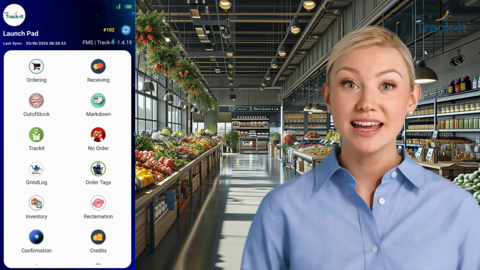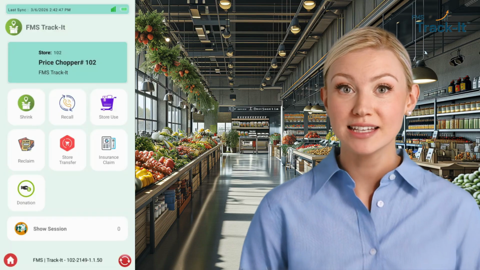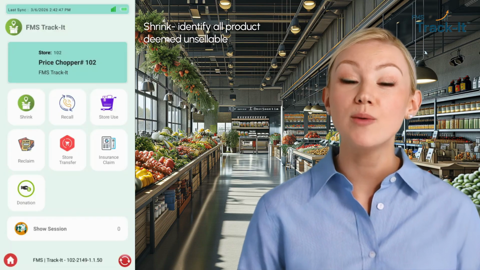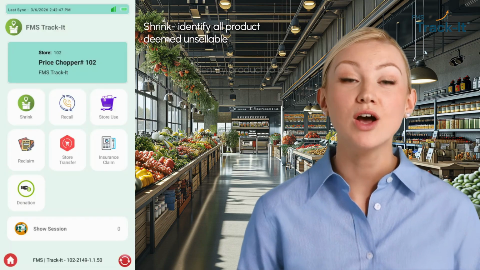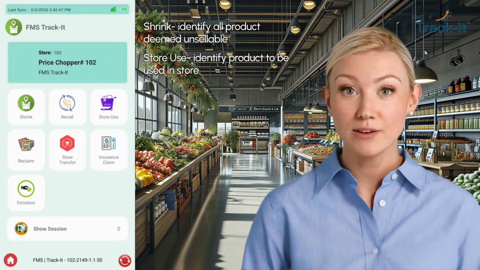Start by selecting TrackIt from your Launchpad menu. There are 6 different functions within TrackIt. Shrink will help you track all product deemed unsellable. Recall can be used for items pulled by the manufacturer.